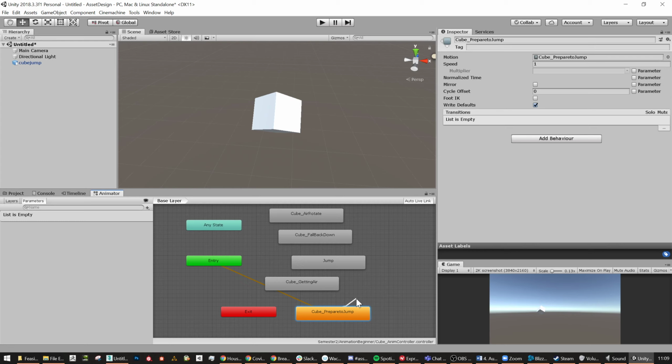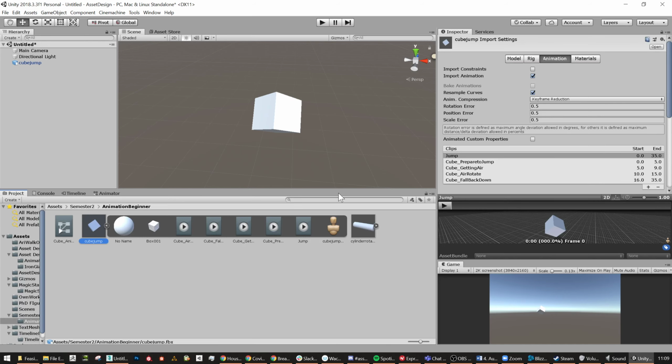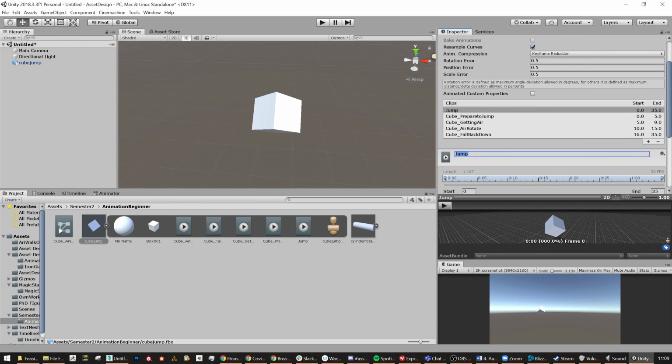So I can just do stuff like prepare to jump, make transition to... What happened next? Was it getting air? Yeah, it was getting air, right? I can't remember. Project. Prepare to jump, getting air, rotate. Jump is the full sequence. So let's rename that actually. Full jump sequence.